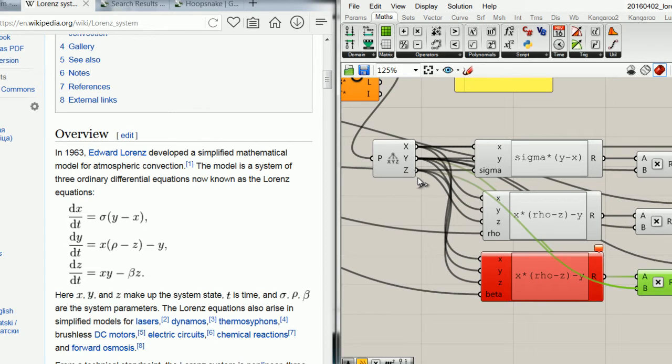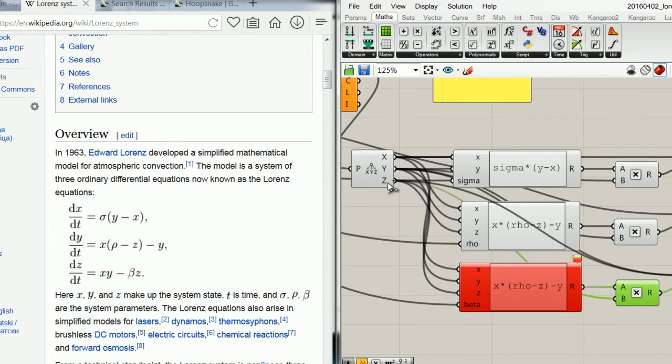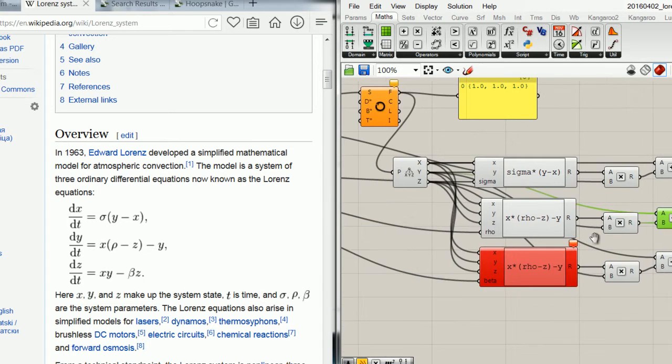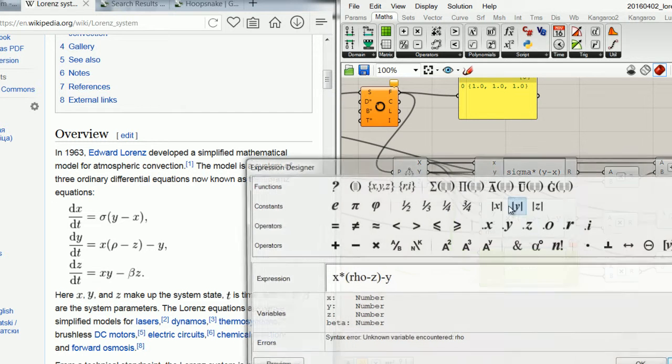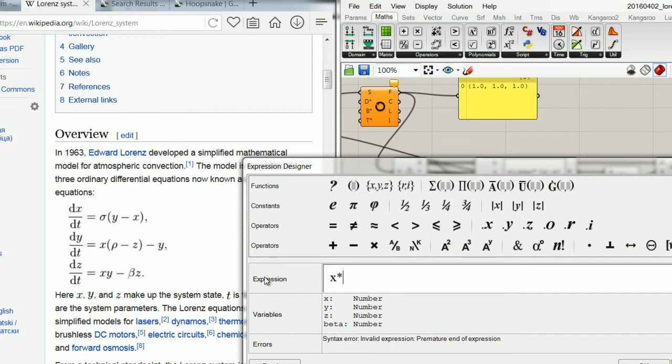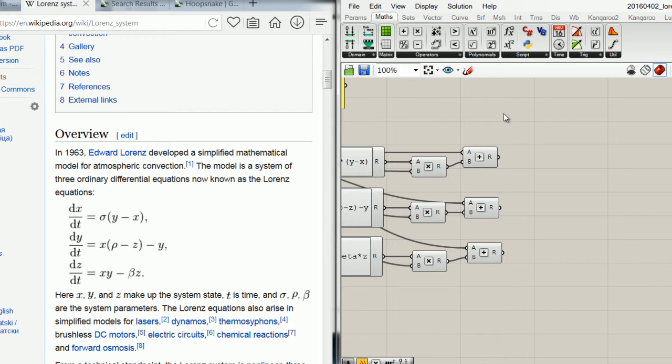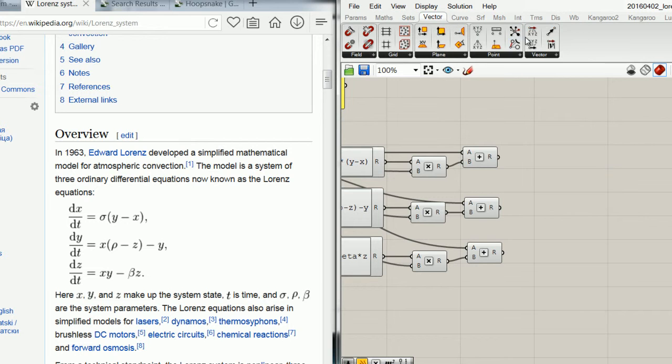And the B is changed to Z plus Z. Check if this thing is correct. It should be changed to the equation X times Y minus beta times Z. It should be right. And based on the coordinates, we just create the new point.